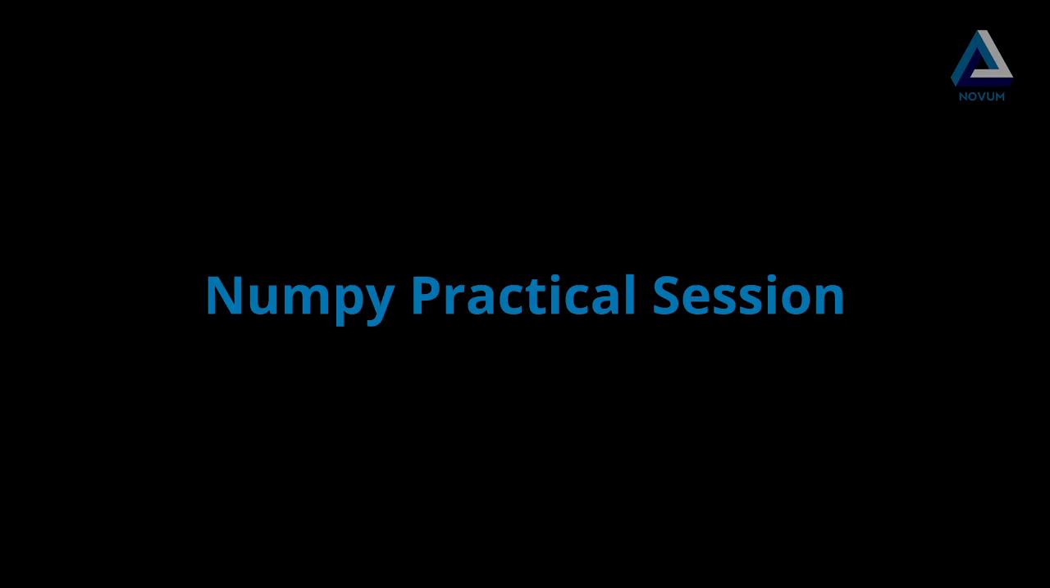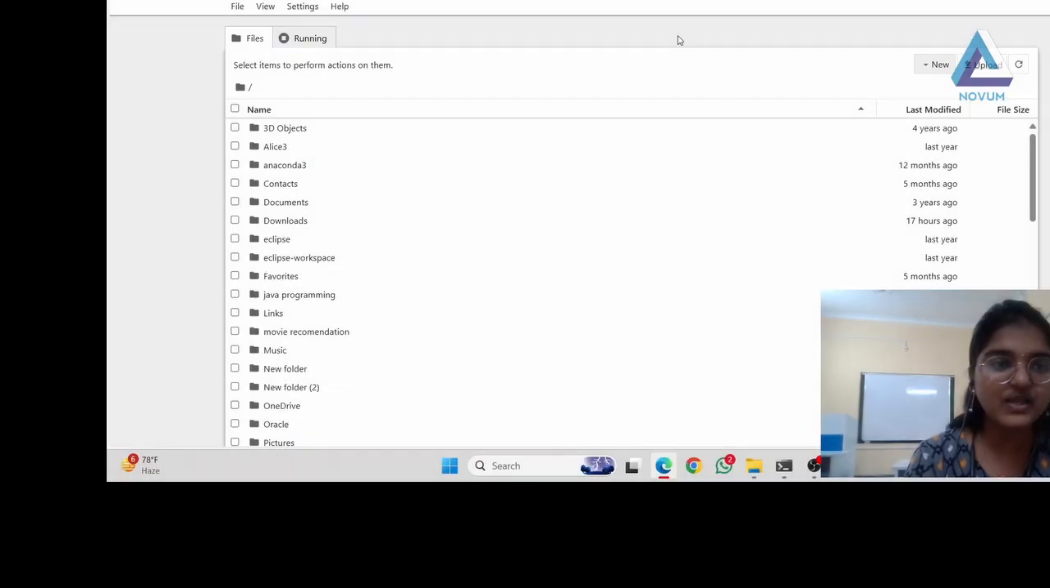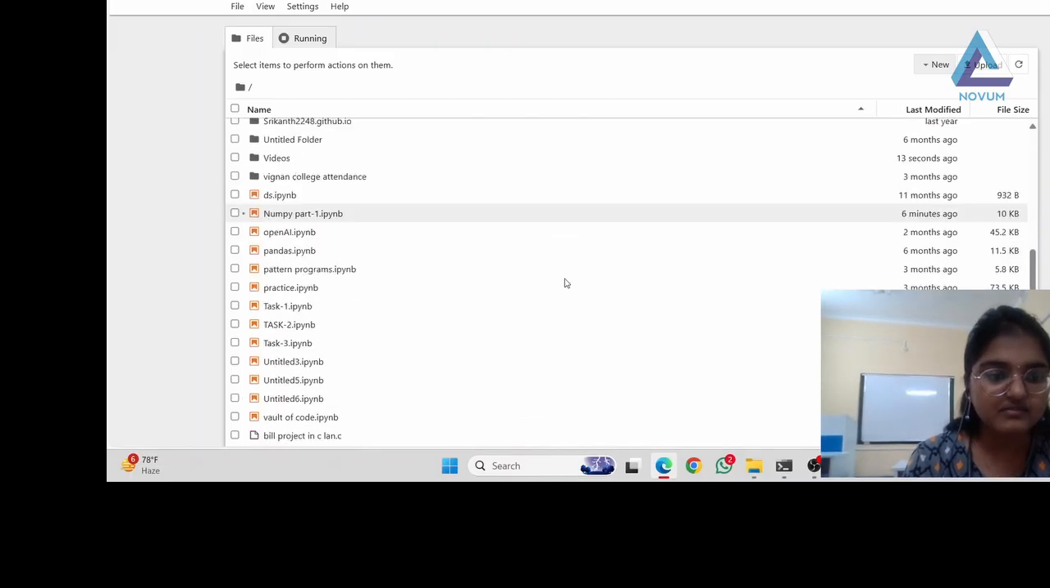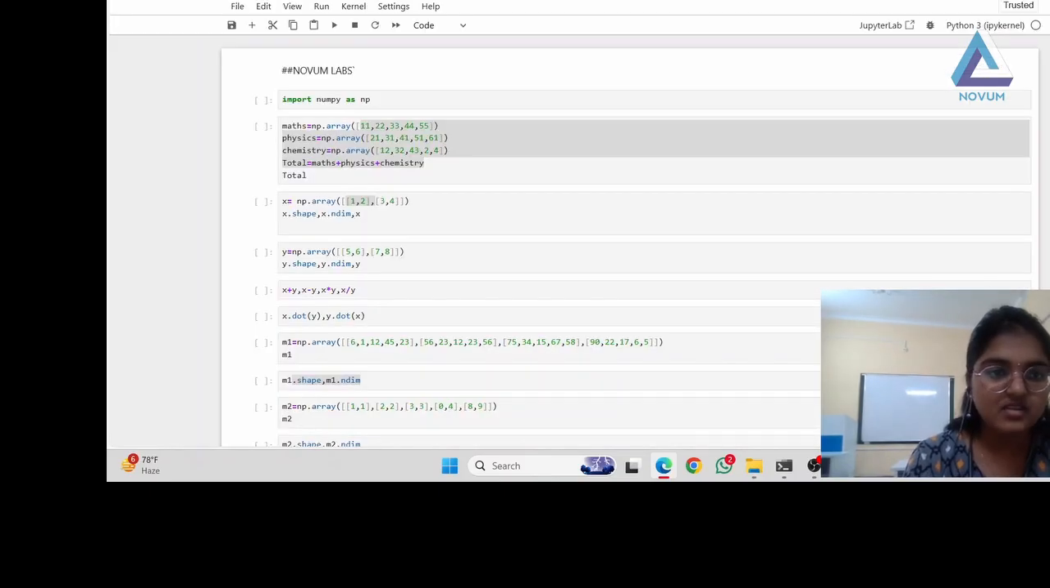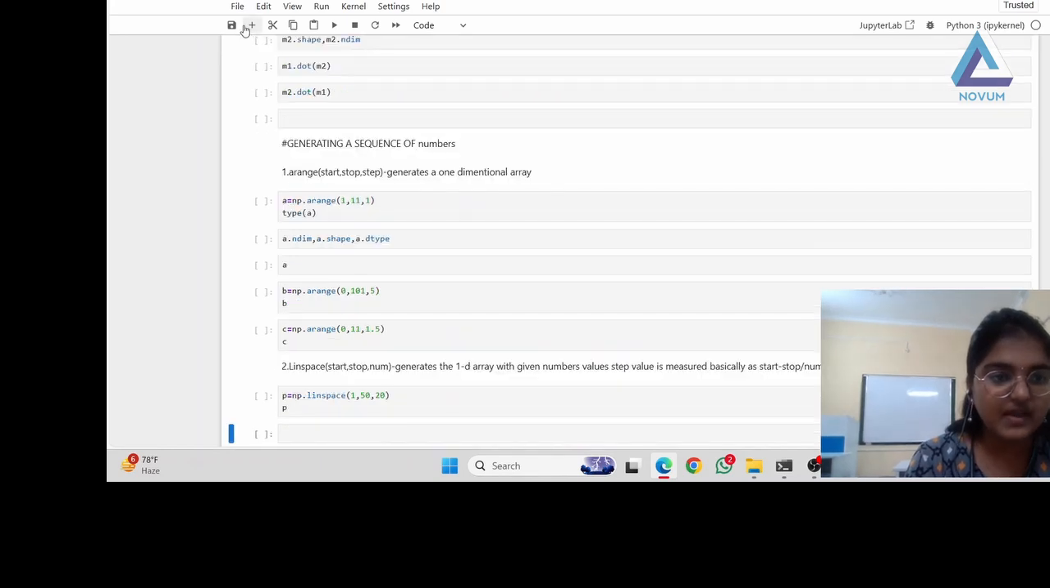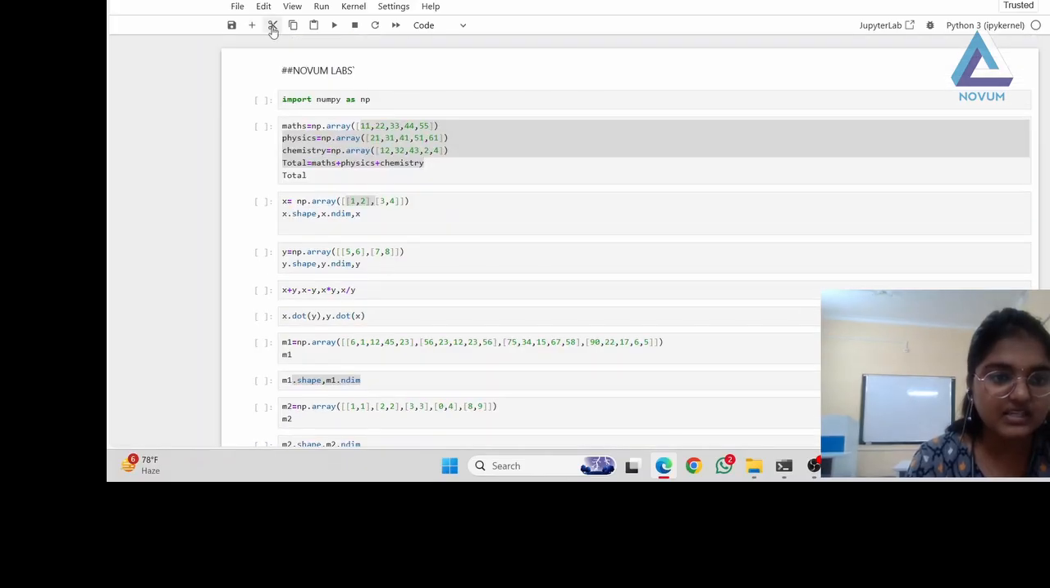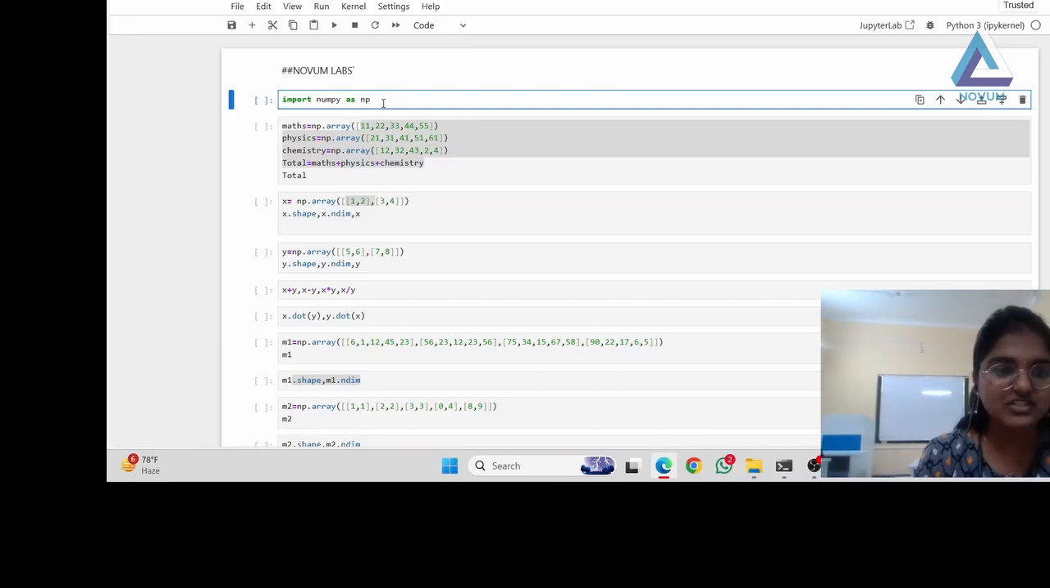Hello, welcome to the NumPy practical session. As you can see, this is a Jupyter notebook where most of the programming is done, and I have created a notebook here for our practice. We can create a number of cells by clicking the plus symbol, and we can delete them by using the cut symbol.